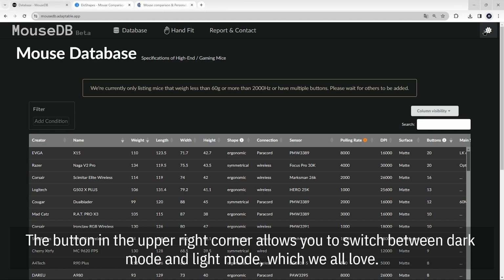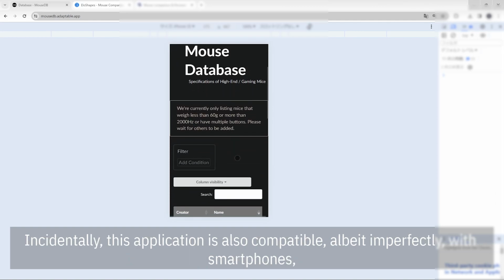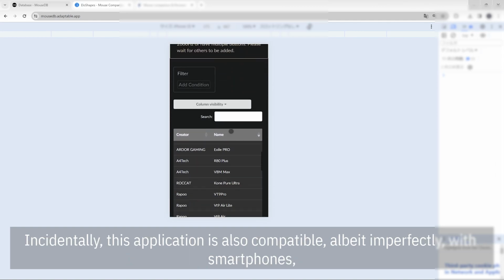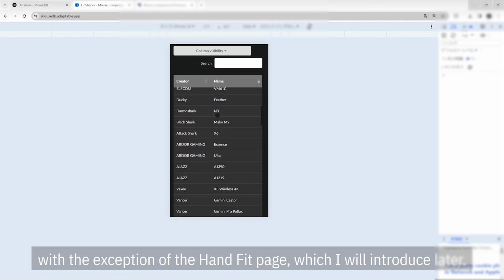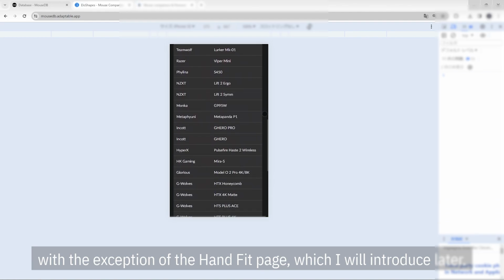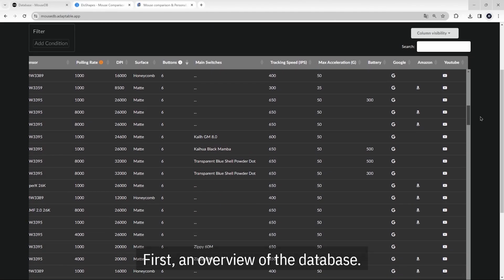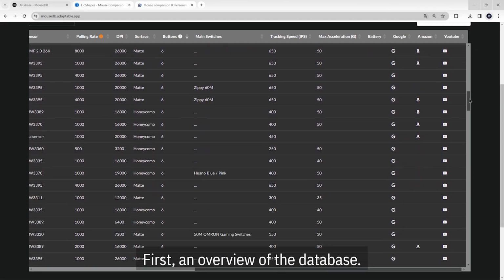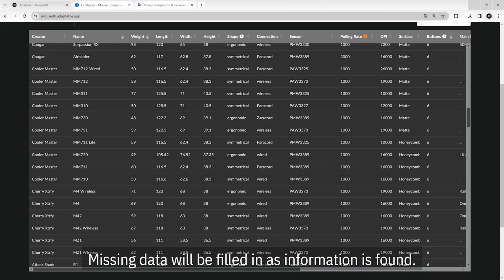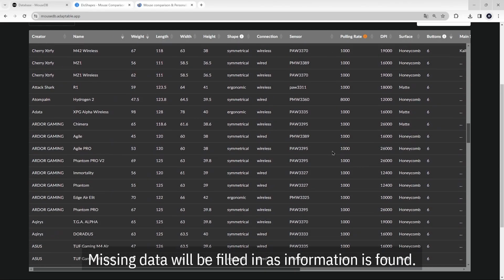The button in the upper right corner allows you to switch between dark mode and light mode, which we all love. Incidentally, this application is also compatible, albeit imperfectly, with smartphones with the exception of the hand-fit page, which I will introduce later. First, an overview of the database. At this point, I've added about 200 mice. Missing data will be filled in as information is found.